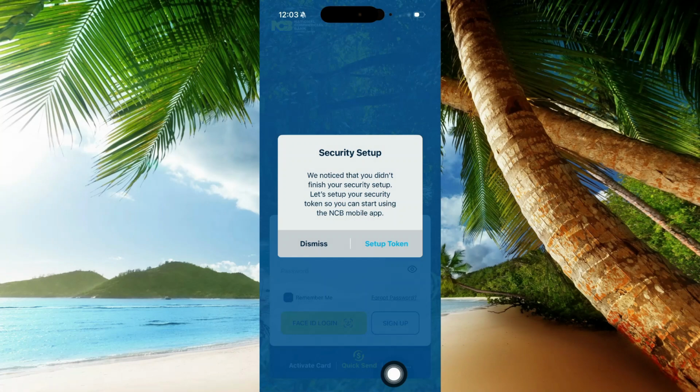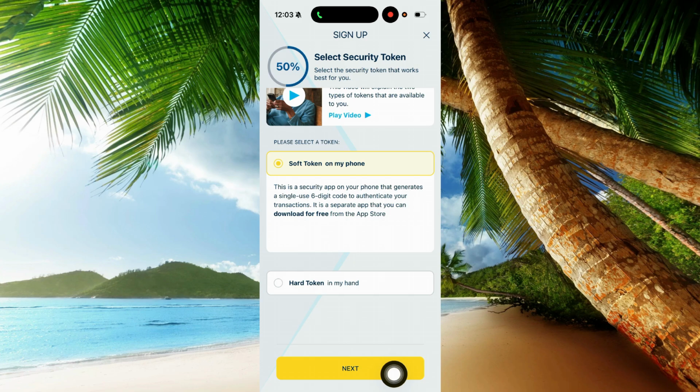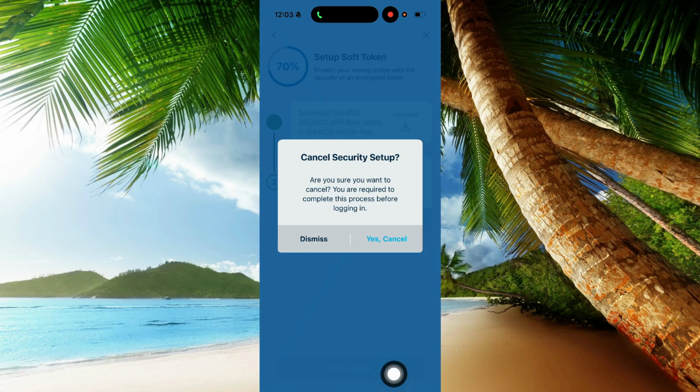You'll get this pop-up, security setup. So you're going to select setup security token. Now on this page, you're going to select the type of token that you have. So in this case, it's going to be soft token that you're going to be selecting, and then you're going to select next. Now here you're going to get this pop-up, cancel security setup. You're going to select dismiss here.